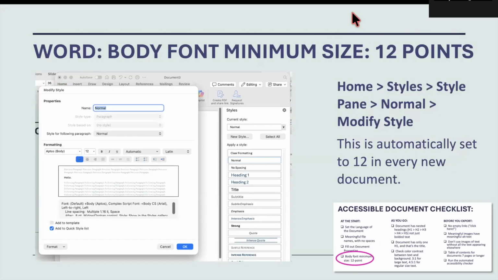In Word, you want to go to Home, Styles, and open up the Style pane. And it has a style called Normal. This is your body font. And you can choose all kinds of formatting for your body font. You here can set it to be a minimum size of 12 points. You can choose different fonts that you might want to experiment with. You probably don't want the entire body of your document to be bold or italic. That's going to cause some eye strain for people.